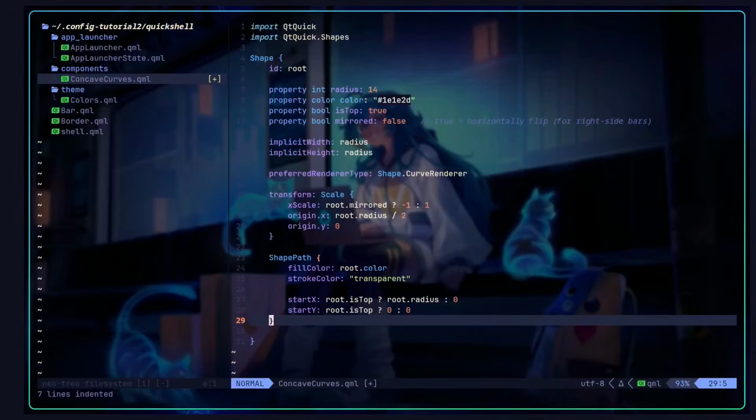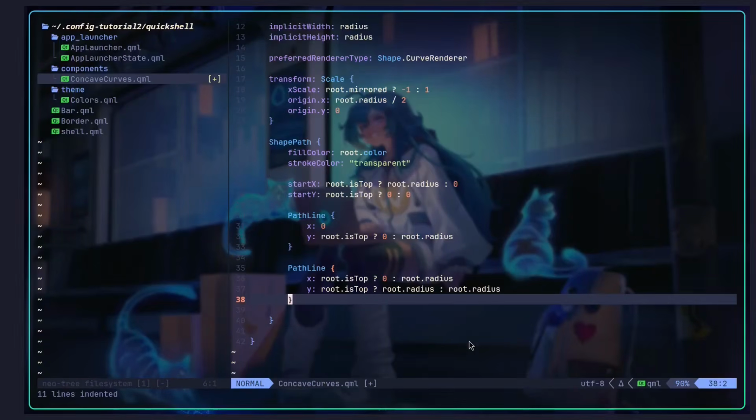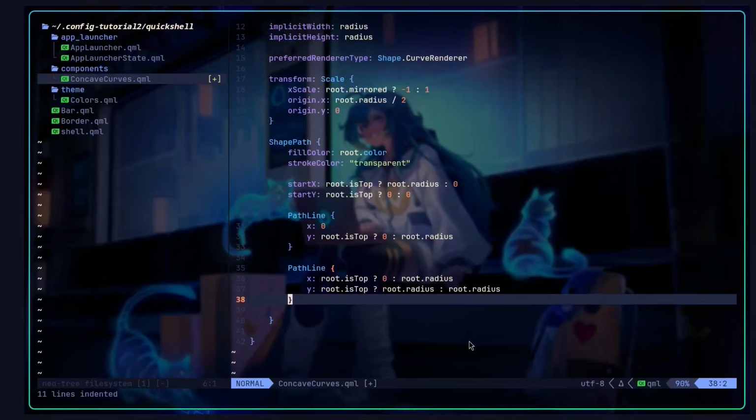Then stroke color, we will set it to transparent, so no outline. And start X and start Y, this sets the starting point. Now inside shape path, add these two path lines. So the first one draws a straight line to the left edge. It goes X equals 0 and Y to be 0. X and Y both 0, so it is the top left corner.